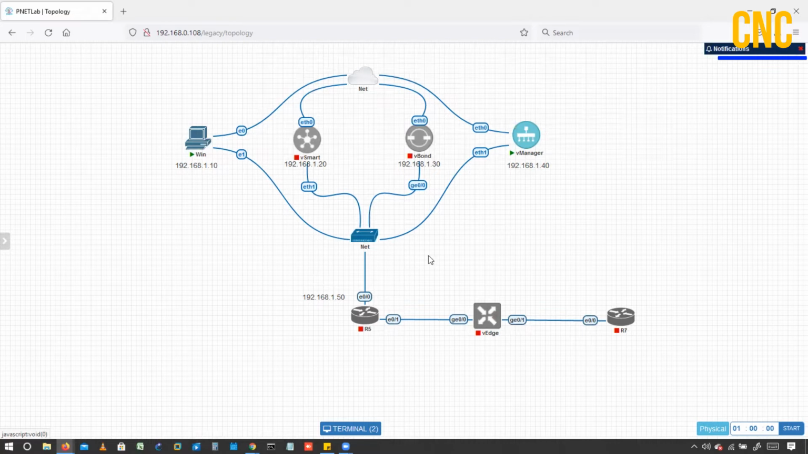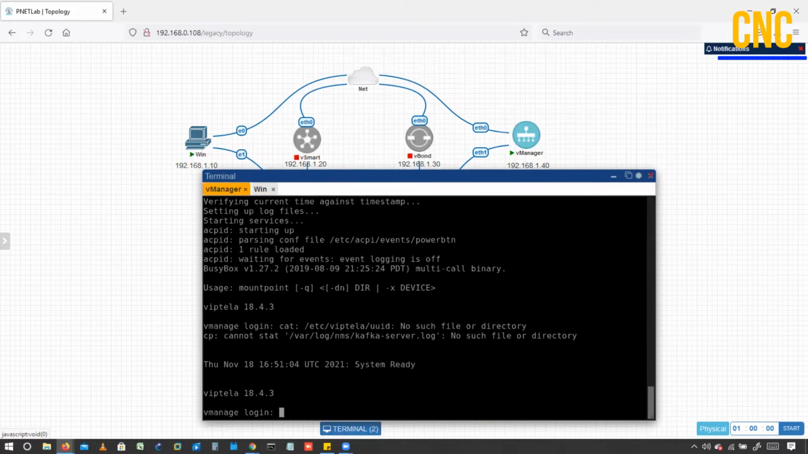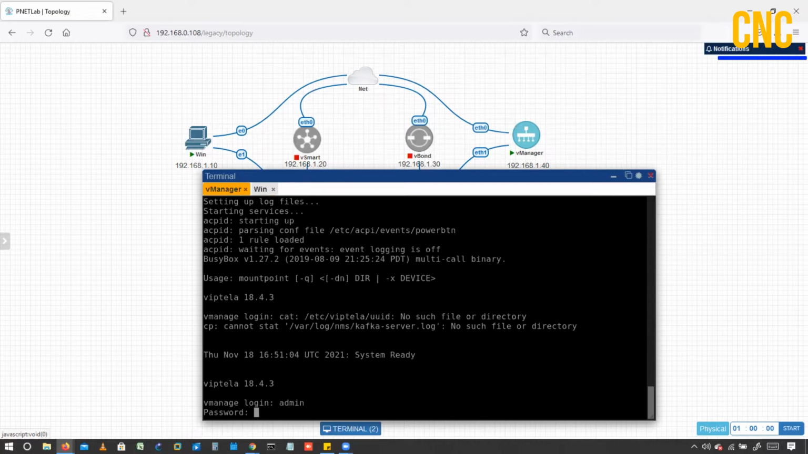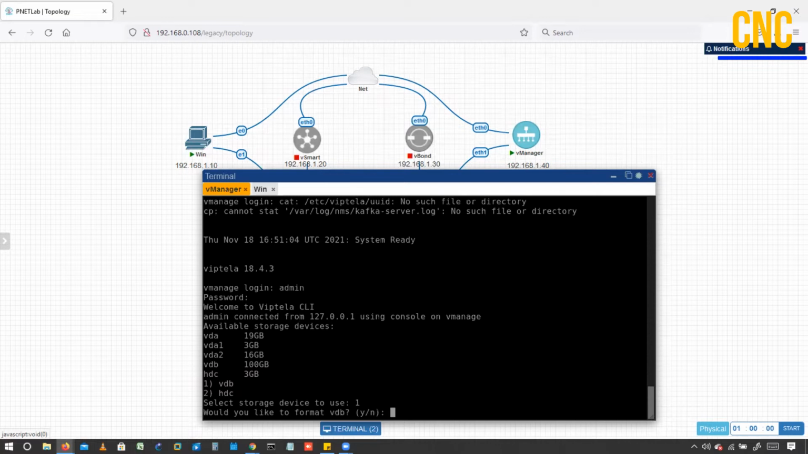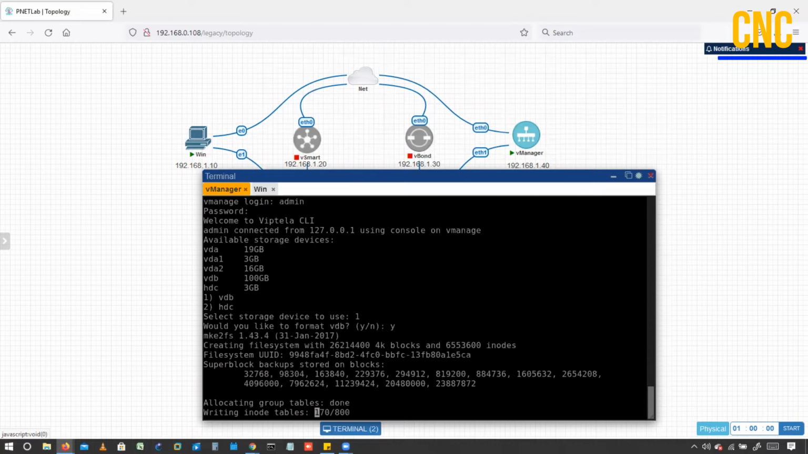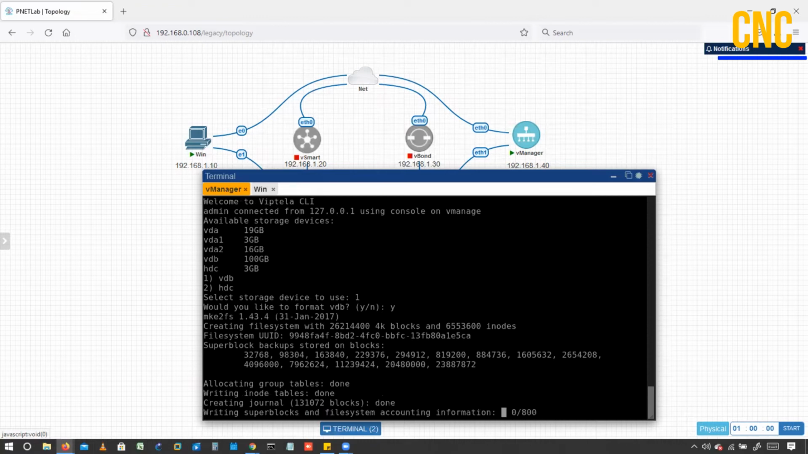So now let's check whether vManage is up or not. It's ready. The default credentials are admin. This is the first setup we need to do, a one-time configuration only. So just choose your vdb. This partition has 100 gig, right? So use this one for the storage device. Enter. Yes. Now it will complete the setup and reboot again automatically, and then we can do the configuration.